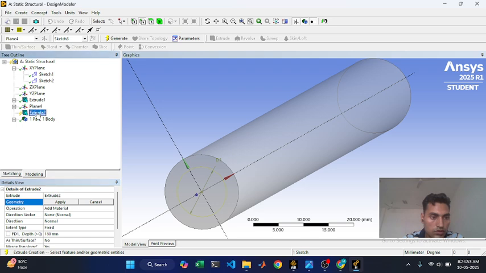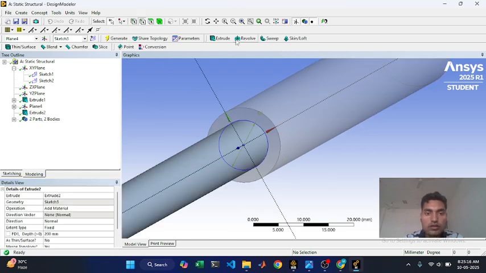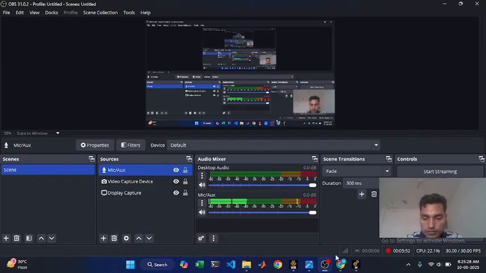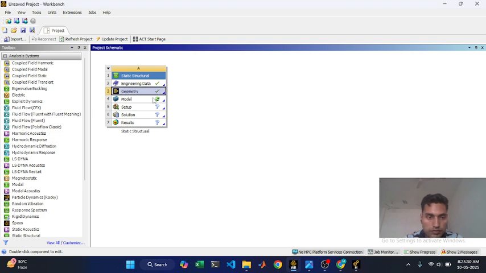Which one? Extrude 2 now. Sketch 2. Okay, this one I have to extrude. Apply by how much? By 200 mm. Generate this one. Now we got this geometry. Let's fit it. Minimize. Okay, we have to model this one. Geometry is done. Now I have to model.